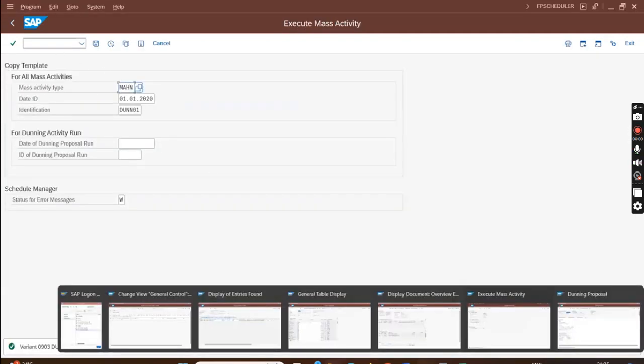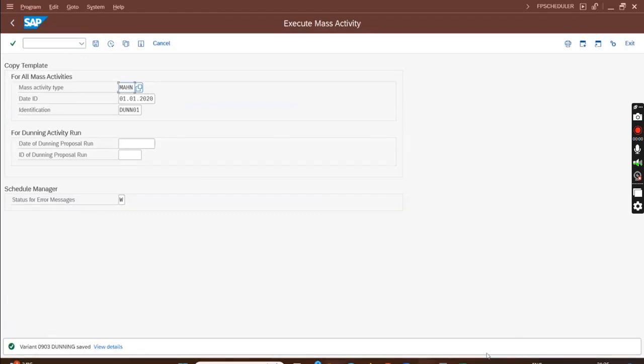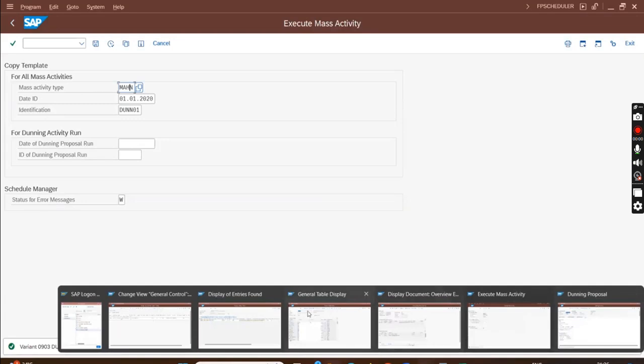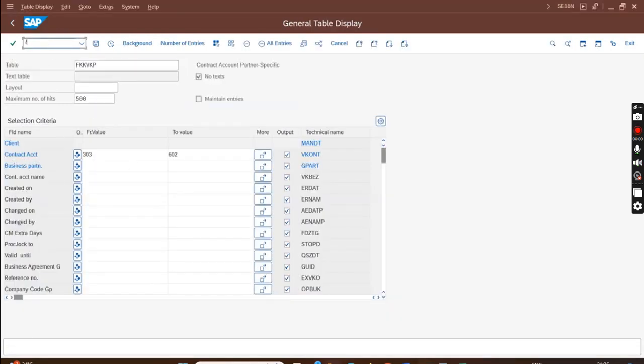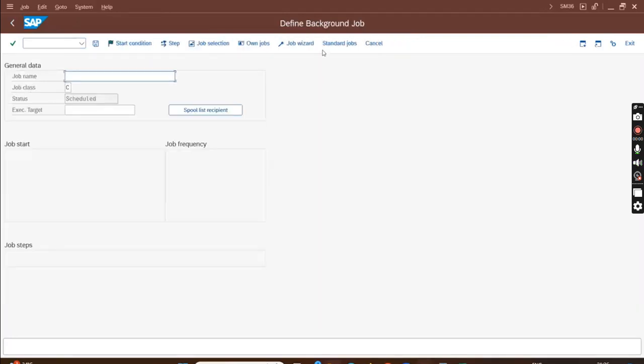I think you have seen this T code SM36. So go to /n SM36. Here you will create the job. Define background job. Say I'll call it S4P Pica Dunning.